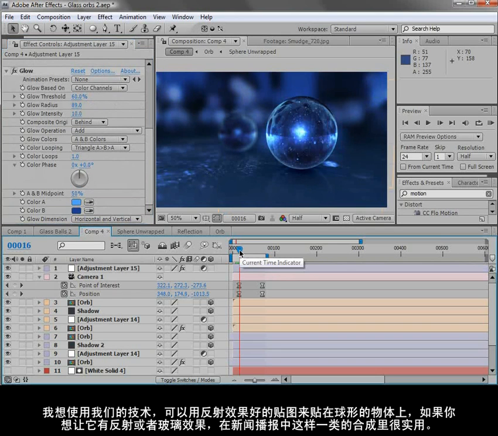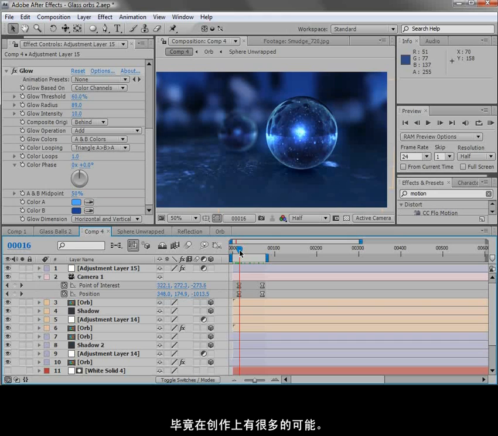That reflective technique can probably be used for all sorts of things that have a sphere in it that you want to have reflective. You can just use various reflective maps to just give it a little bit of a glossiness if you're creating some sort of actual globe for a news promo or something like that. There's a lot of possibilities there.